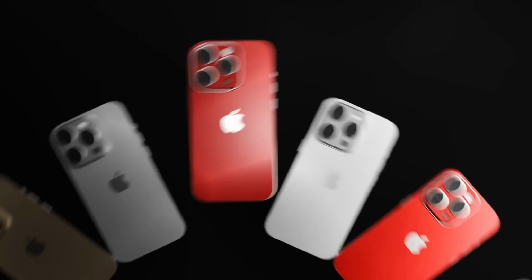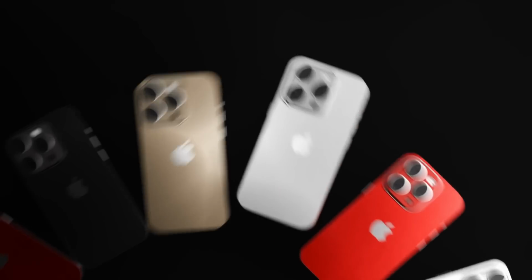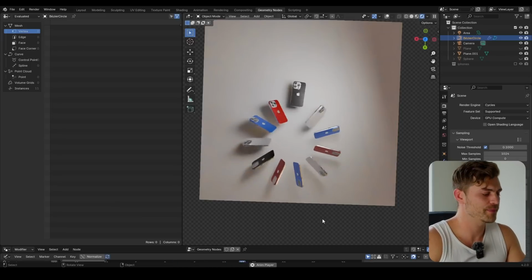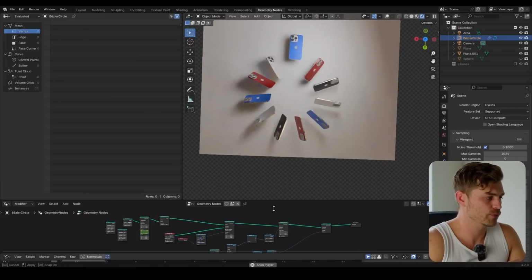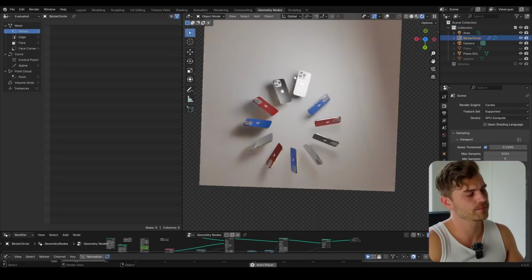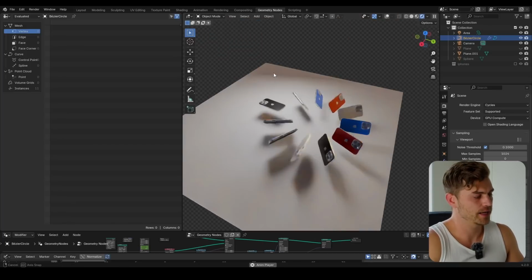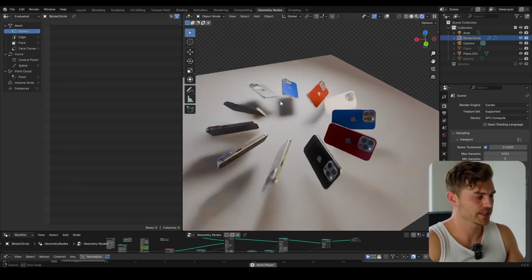Hello beautiful friends, this is the animation that we're going to be making today. It is a geometry nodes animation and you might be overwhelmed, but actually if you look at it, it is very simple. It's a very simple setup and we are going to use geometry proximity in order to make one of these iPhones stand out. And basically it looks like this. So that's all we have to do.